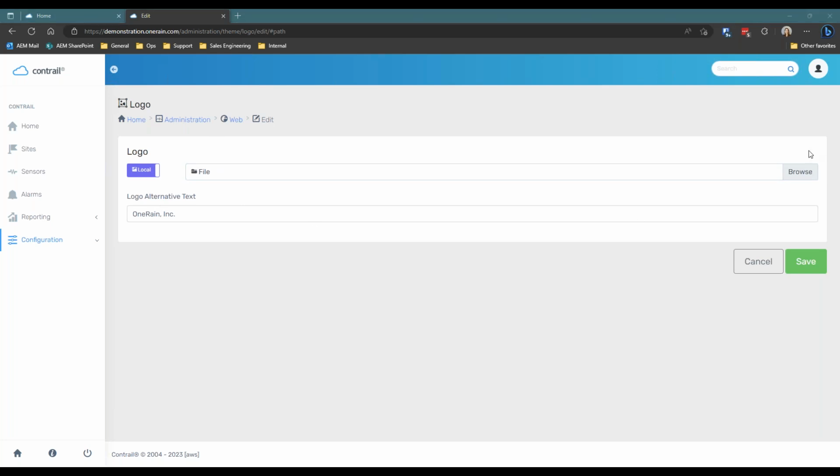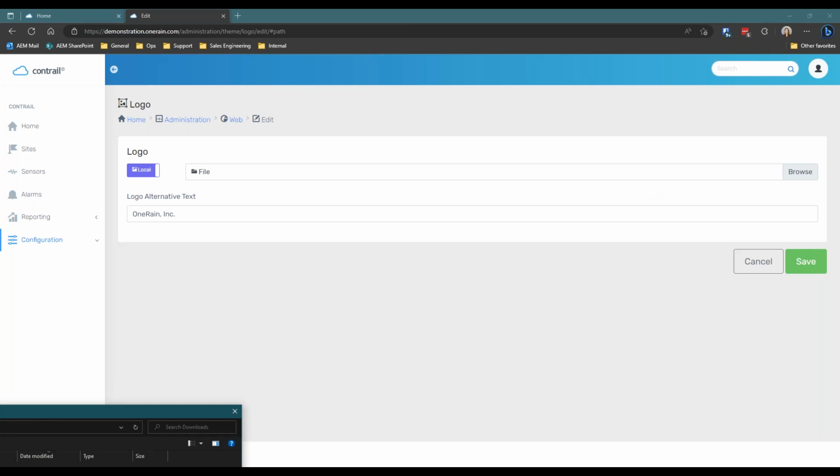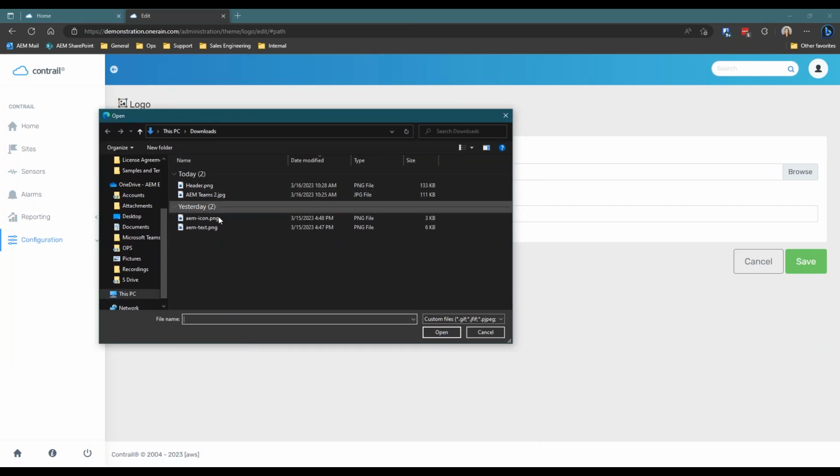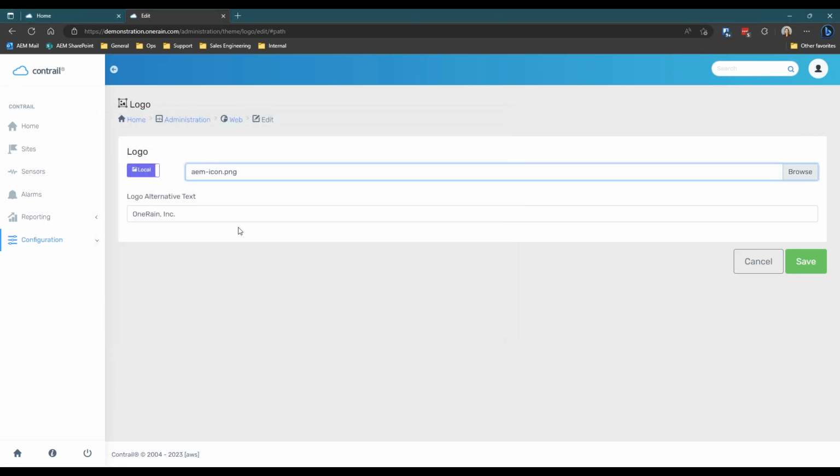And when I click on File or click on Browse, that opens up a new browser, and it didn't show in this window, so I'll drag that over here. And we're going to go for the AEM icon image that I have here.